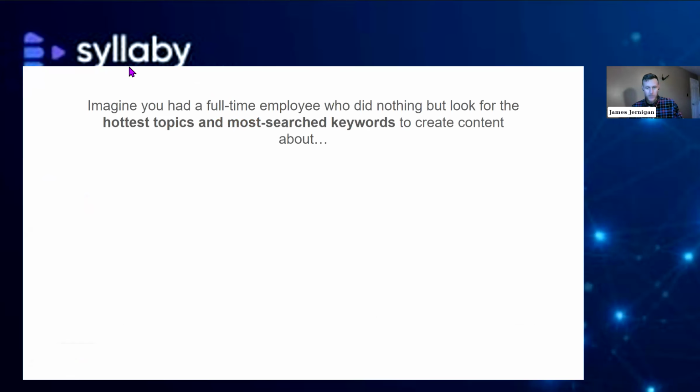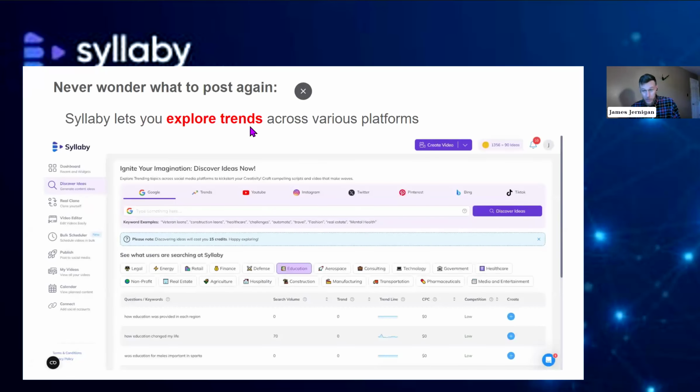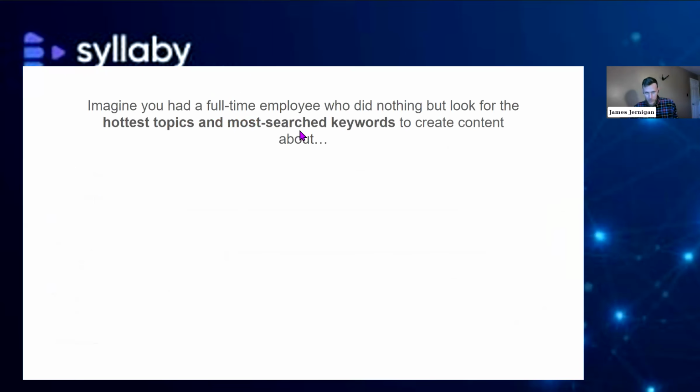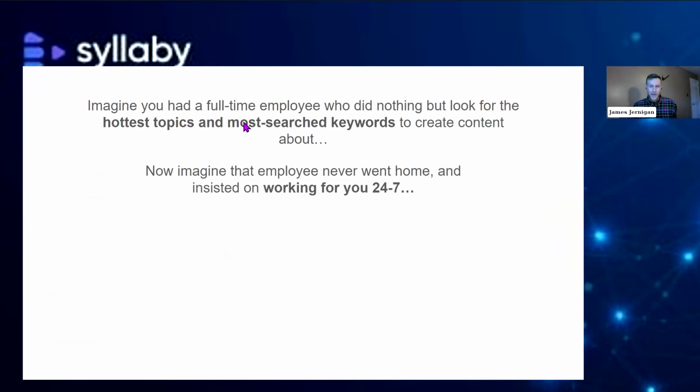And the reason you would do that is so that you can actually get views, right? Instead of creating content that nobody's looking for, you can create the content that, here's the proof right here. Look, here's the trend line. You could see if it's going up or down, and get your ideas that way rather than just guessing. So I want you to imagine you had a full-time employee who did nothing but look for the hottest topics and most search keywords to create content about. Imagine you had an employee who did that, whether it's someone you hired locally or a VA. Now imagine that employee never went home and insisted on working for you 24/7.